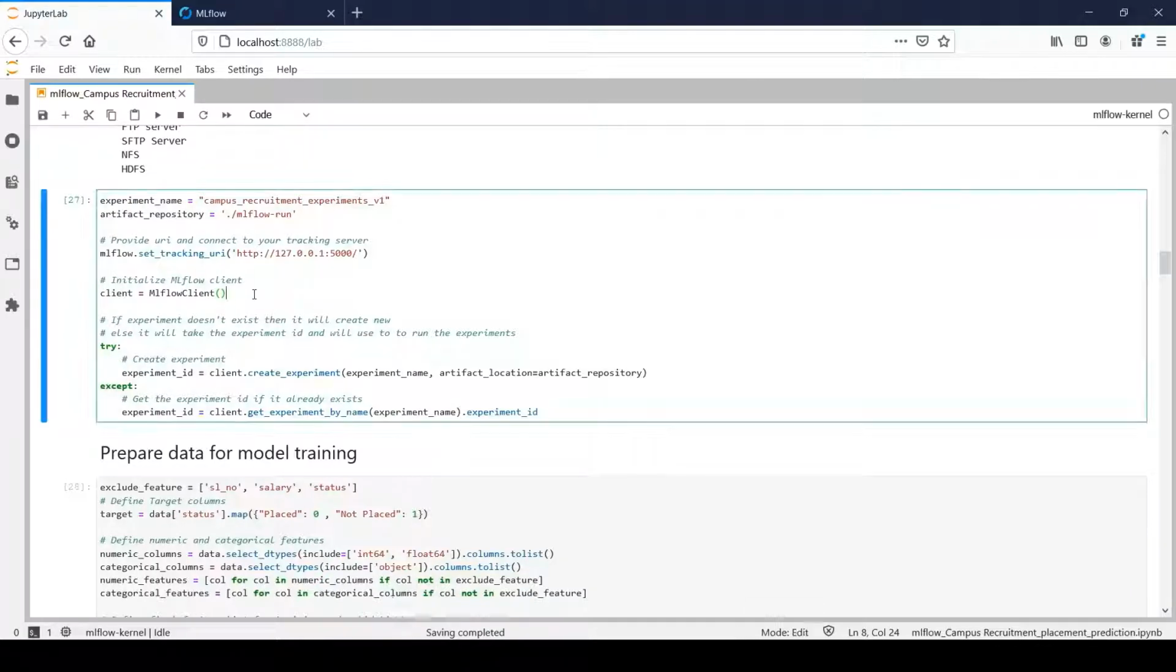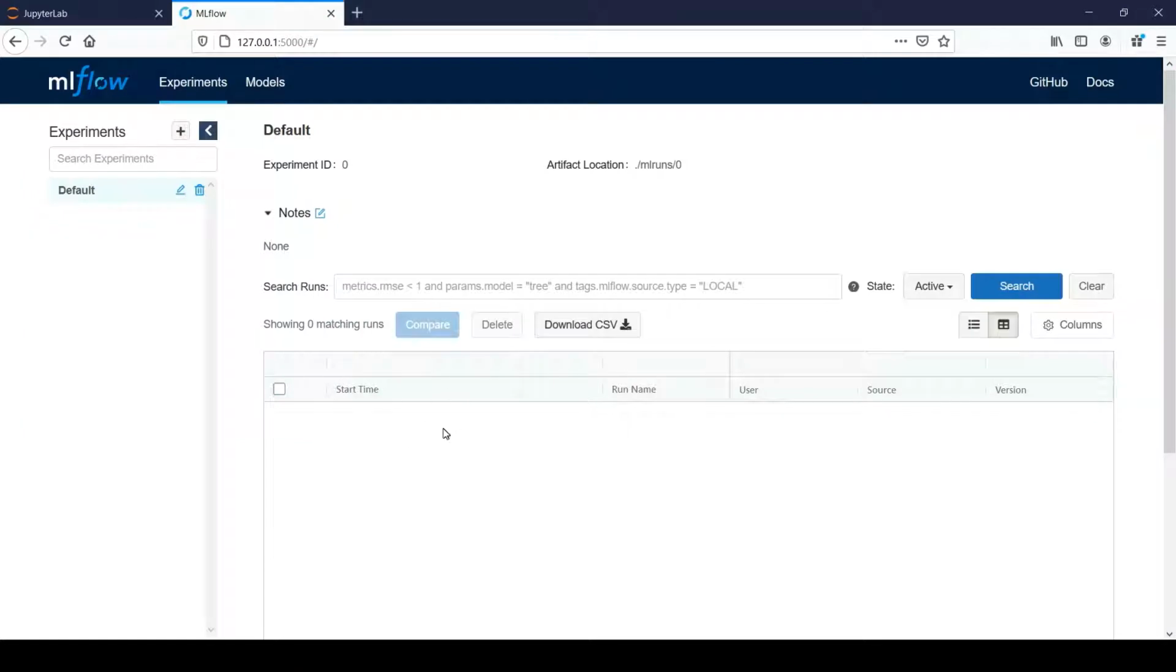Once my client gets created, we need to create an experiment ID, right? With the help of client.create_experiment, we will be able to create one experiment for my model run. Here I am passing the experiment name as this one. Okay, and in the next step, I am configuring the artifact store. The artifact store in this case is my local repository, so that's what I have configured here. Once we run this statement, it will create one experiment ID, and using this experiment ID, we will be able to log all the information which we configure within this notebook. It will be visible within this MLflow UI.